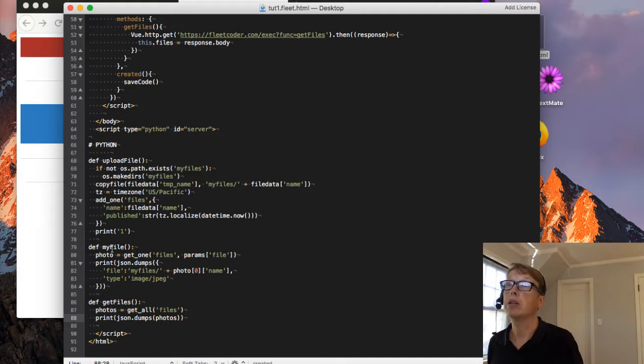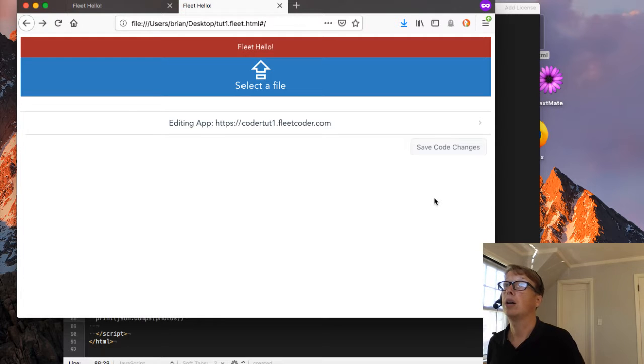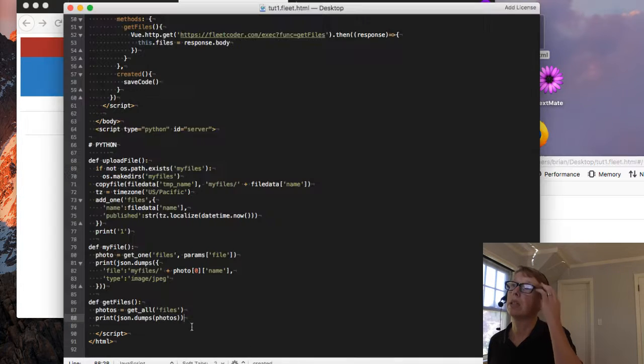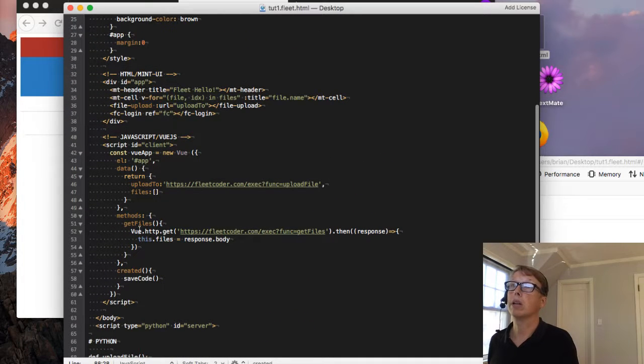I'm going to save my code. I'm going to save code changes, and now I hit reload. Uh-oh. Okay, let's try uploading a file here. Let's see. Oh, I know what we didn't do yet. We don't have anything triggering our getFiles function.